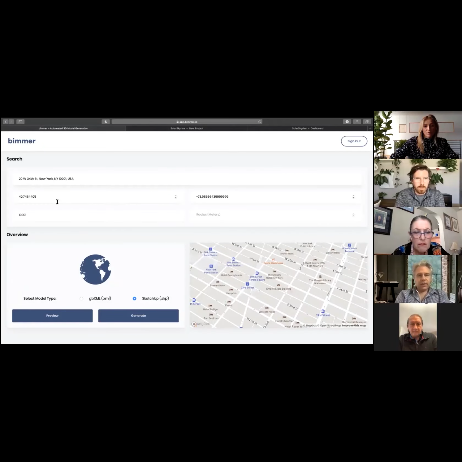And you'll see that it gives you longitude and latitude coordinates, zip code. And then all we have to really give it is a radius in meters from the building so that we can calculate how many surrounding buildings we're going to look at. In this case, we'll hit preview, and you can see that it's generating it.